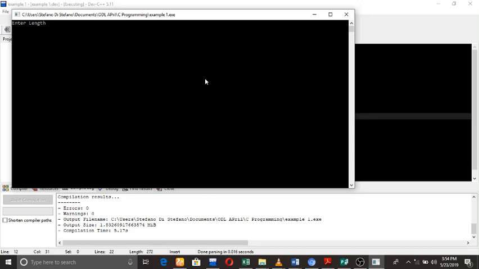Alright, so enter the length. I'm going to enter my length. I'm going to say 12.67, and then enter width, and I'm going to say maybe 87.65, and there it shows me what the area is.